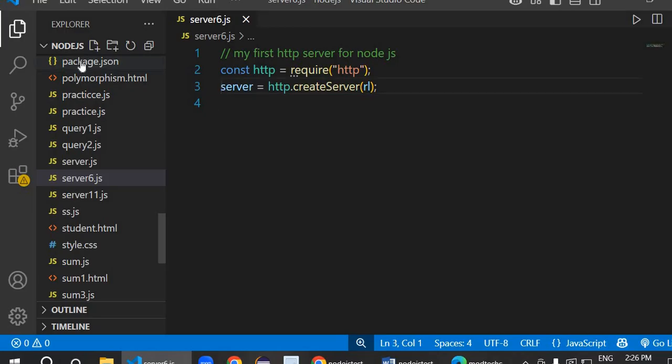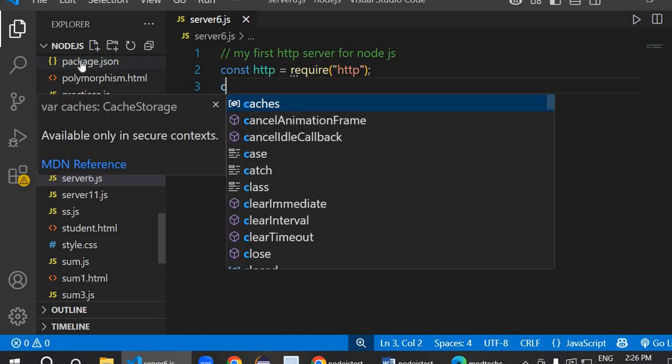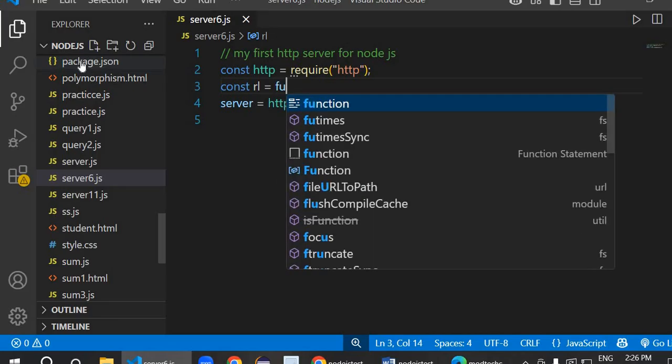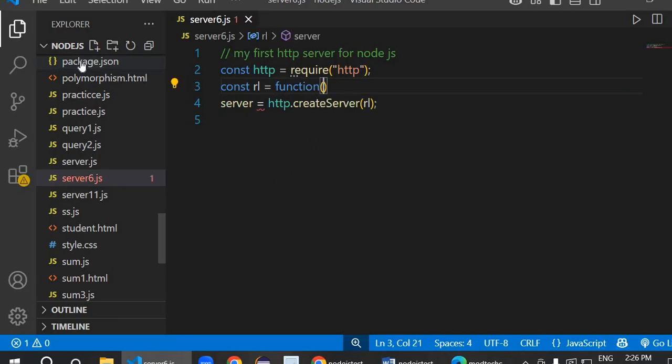Once you have created this server with the createServer method, and you are using RL, the request listener, you will have to create the request listener. So for creating the request listener, you will have to declare this variable as const RL, and RL equal to a function, and this function will be taking two things. One is a request and another one is a response, two variables.